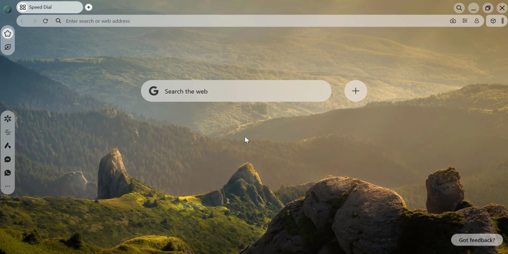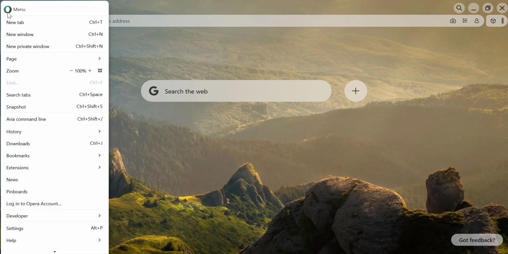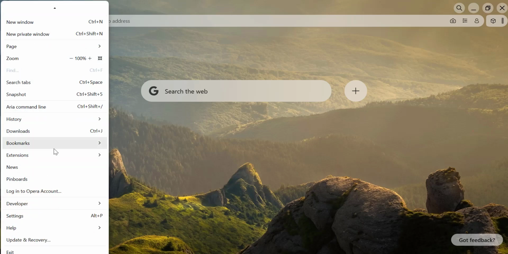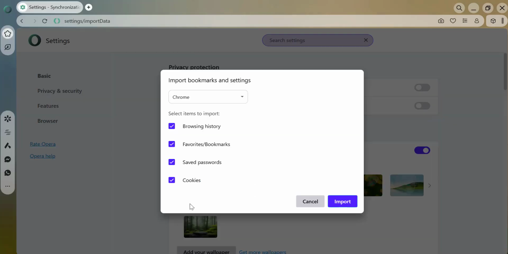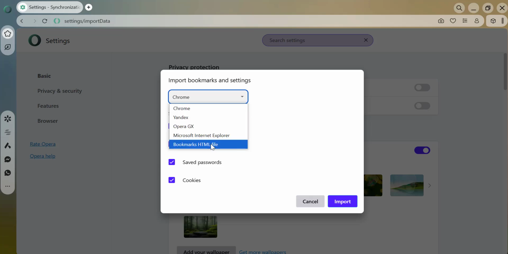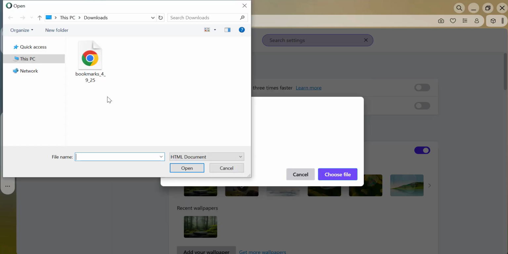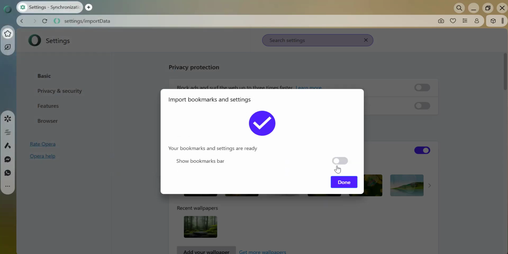Open Opera Air on your computer device. In the top left corner, click on the Opera menu. From the drop-down, select Bookmarks and then Import Bookmarks. You will be prompted to select the HTML file that you exported from Opera earlier. Once you select the file, your bookmarks will be imported into Opera Air.